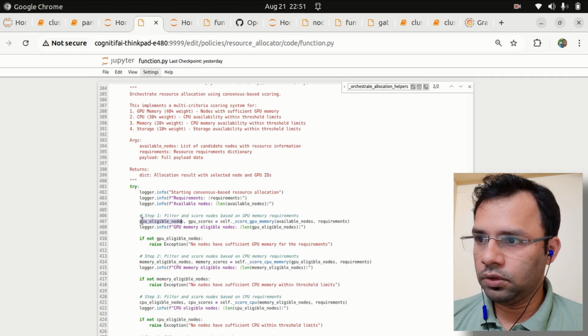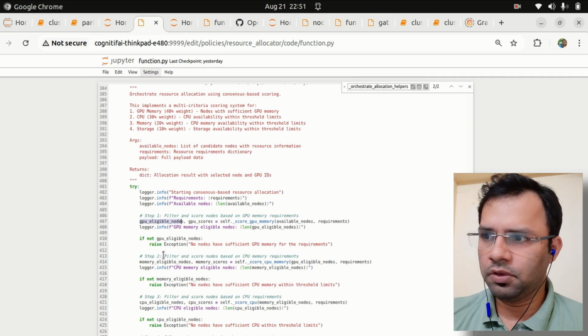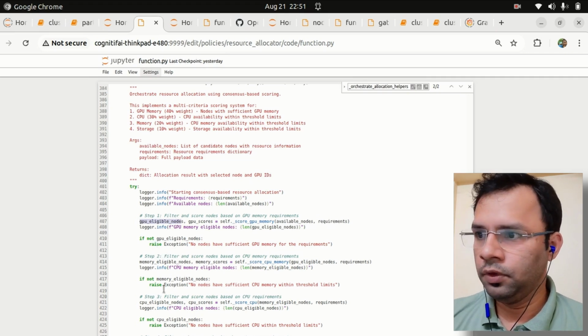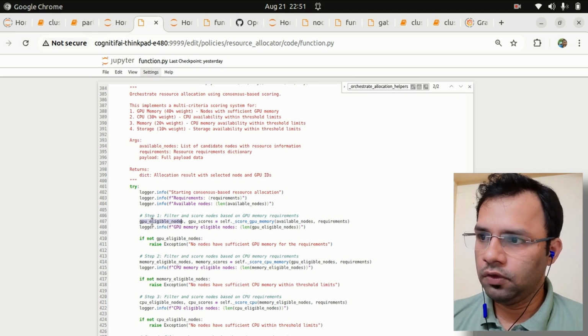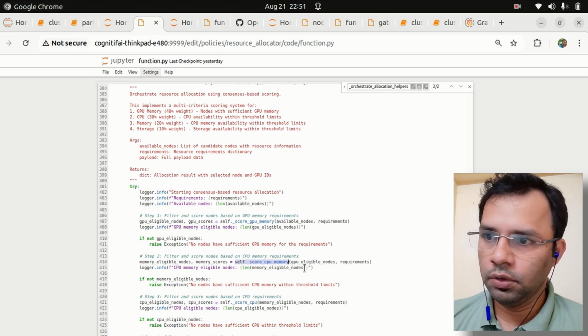So now only these nodes are available by GPU memory, because I'm giving first priority to GPU memory. You can do all this in parallel also, then aggregate with an AND operation. Right now I'm not doing that, I'm doing it one by one. Once the GPU eligible nodes are available, I'll calculate the CPU memory. That is also a scarce resource.